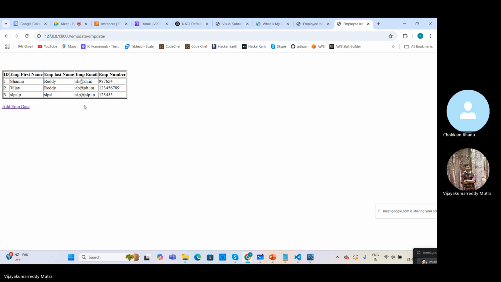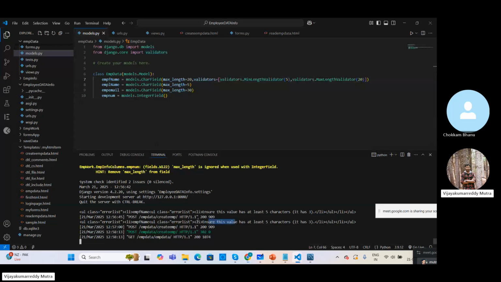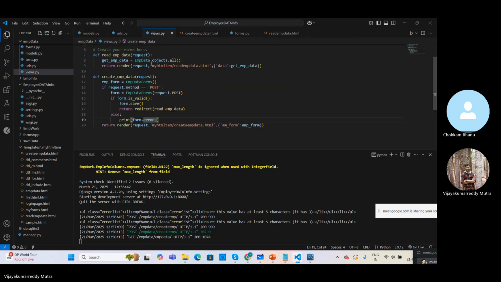See, so it is validating. Earlier, when I was giving only 3 characters, it was throwing an error. Now see, this was the previous one. After that, first the post is coming. Now this one I want to tell you: whenever I hit this view, first this view is going to get.